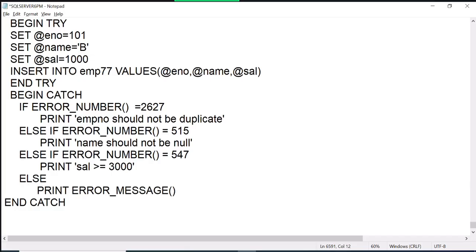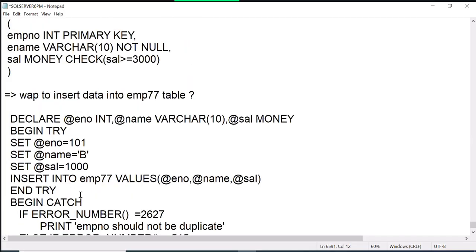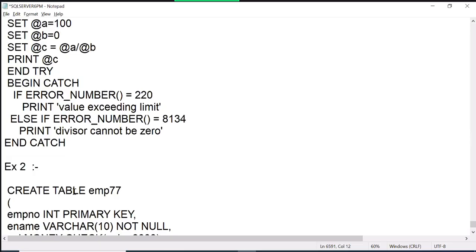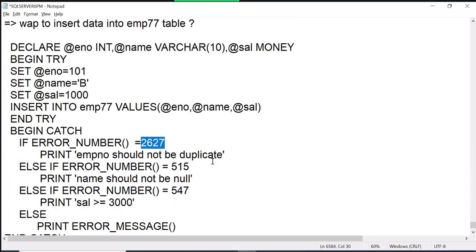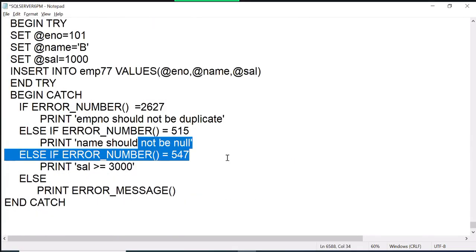So in these two examples, here is arithmetic overflow, divide by 0. Here it is the primary key, not null, check constraint. Okay, this is how to handle: know the code, handle it. How to know the code?